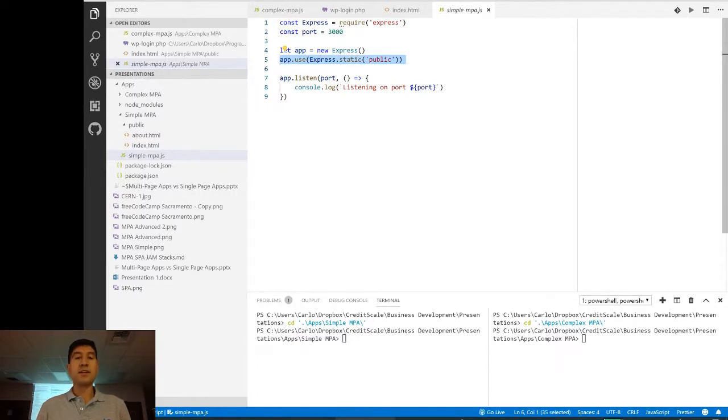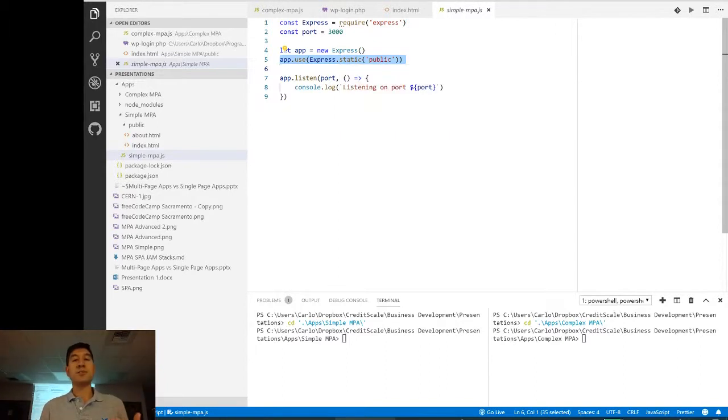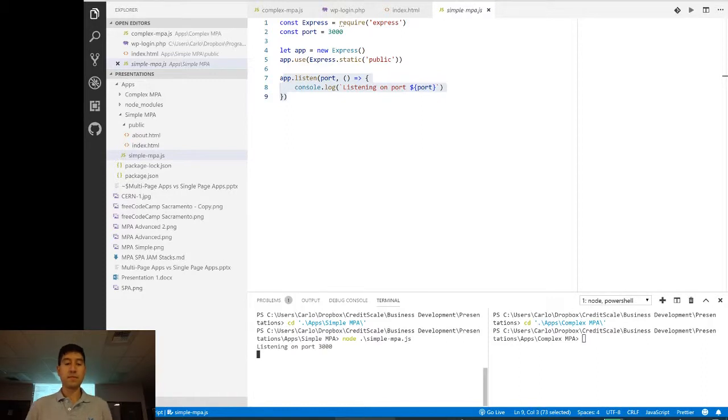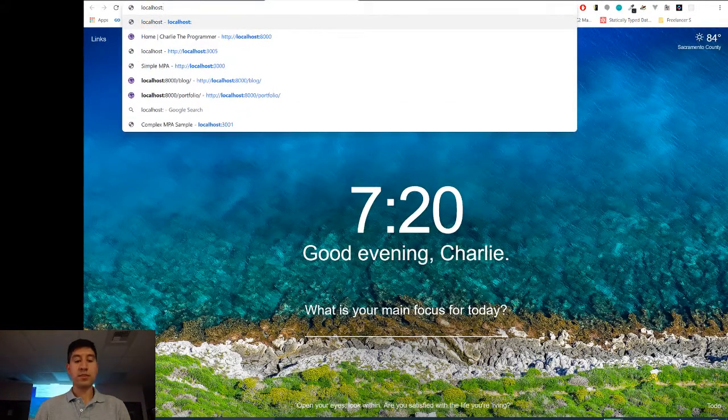Then in this line, I'm running a command called express.static, which tells the server, hey, you see this public folder that's right here? Make everything inside of this folder accessible to the internet, to the web browser. And at the very end, I just say app.listen, which starts the web server. So let's go ahead and start it and visit it. Localhost 3000.